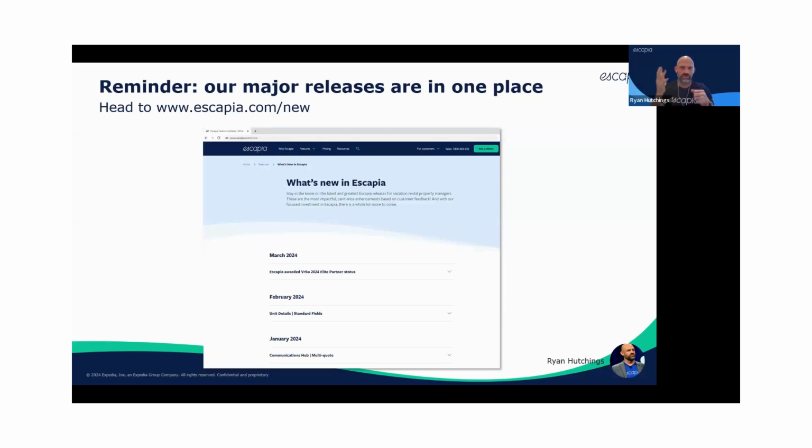So you've got multiple sources: emails, Escapia, and also this URL that you can go to catch up on the latest and greatest going on with Escapia.